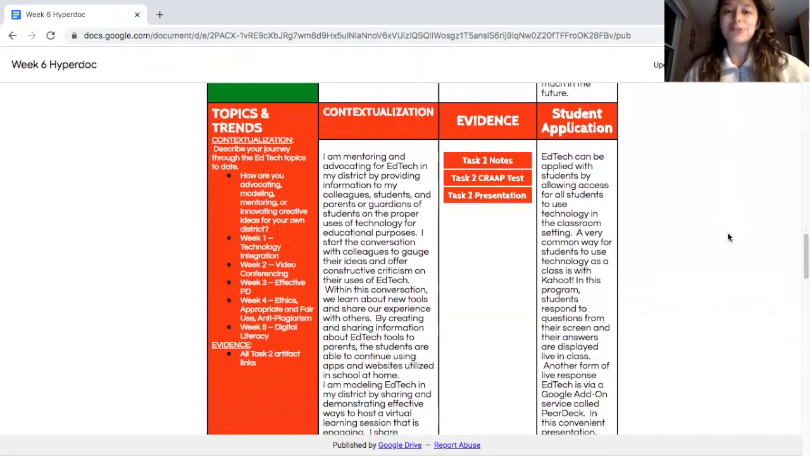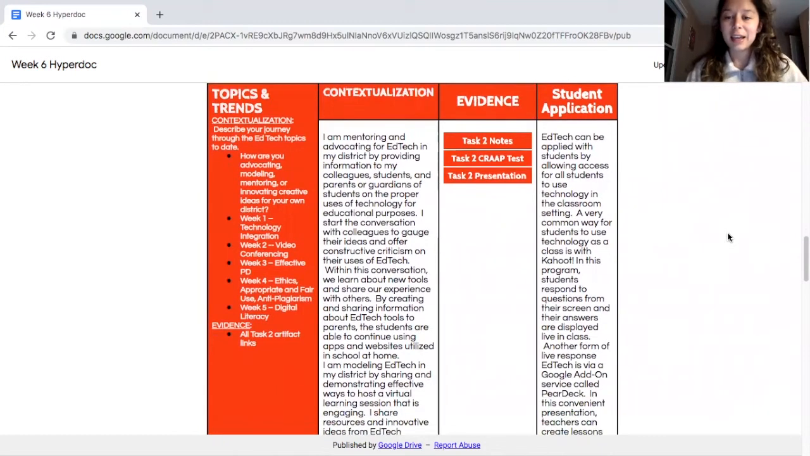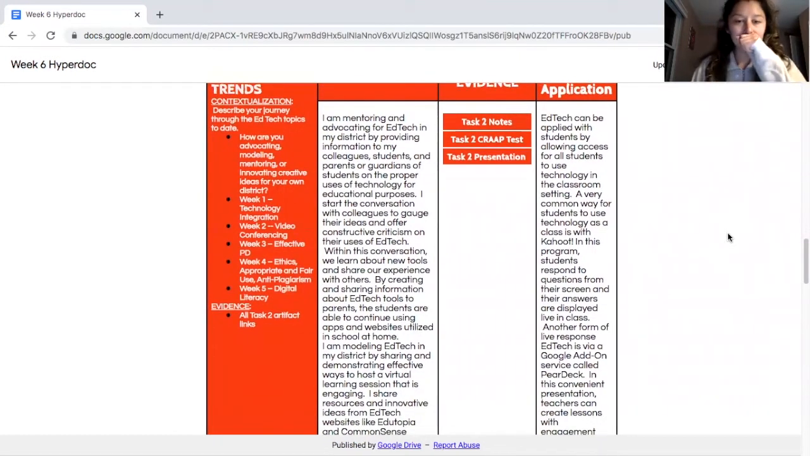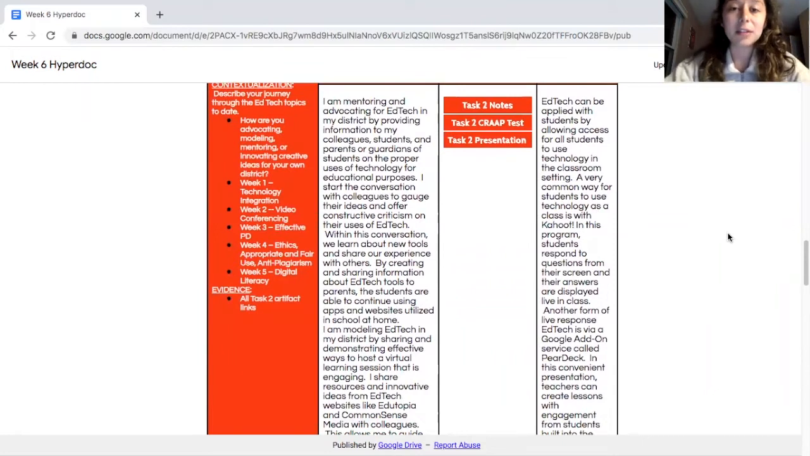Applying topics and trends in the classroom using EdTech can be, first of all, allowing access for all students to use technology in the classroom.